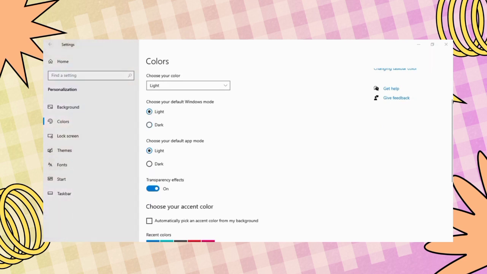It's going to turn the taskbar into dark mode. Now choose your default app mode. This is what we want to change. So by default, it's light. So I'm going to just change it to dark.